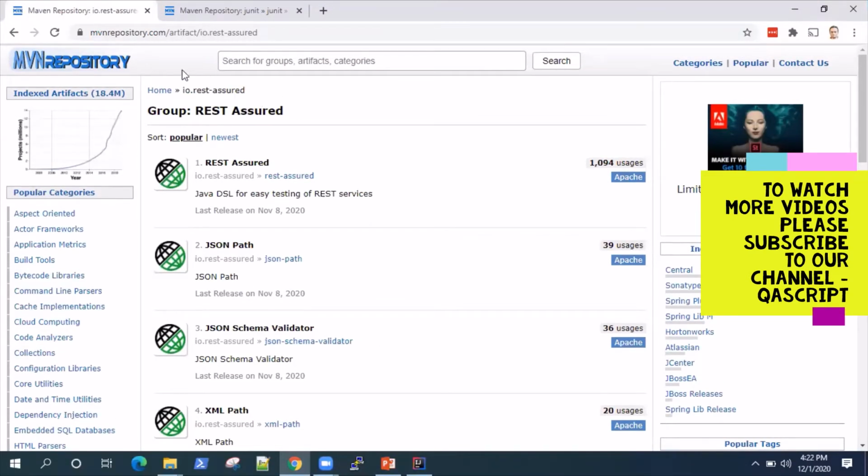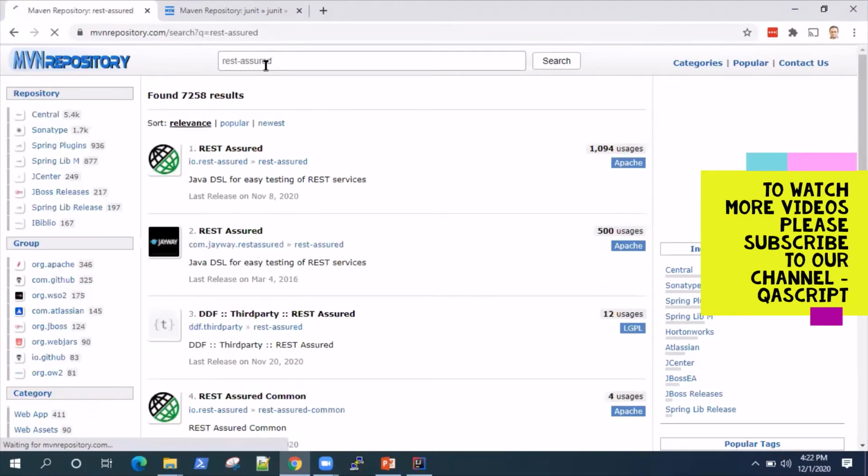Now we need to search for the particular dependency. You can go to mvnrepository.com and search for this dependency, which is called io.rest-assured. Now there are different variations of this REST Assured library, like you will also see JWA, or some others, but I will stick to the io.rest-assured. So if you want to follow along, just search for this dependency in the Maven repository, and you can get started.